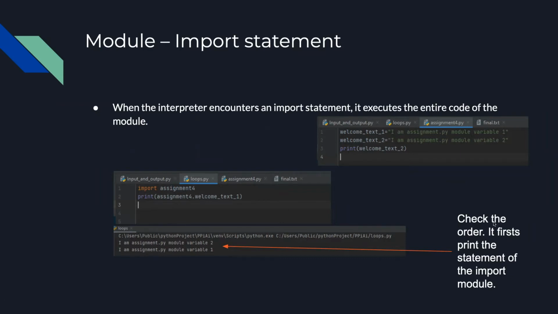So something to call out here is to check out the order. It first prints the statement of the imported module. That's because we have our import assignment4 first, and it executes the entirety of the code in the assignment4.py file. So then it prints welcome text 2 first, and it's printing that as part of the import assignment4 here, because we're importing that module over here.